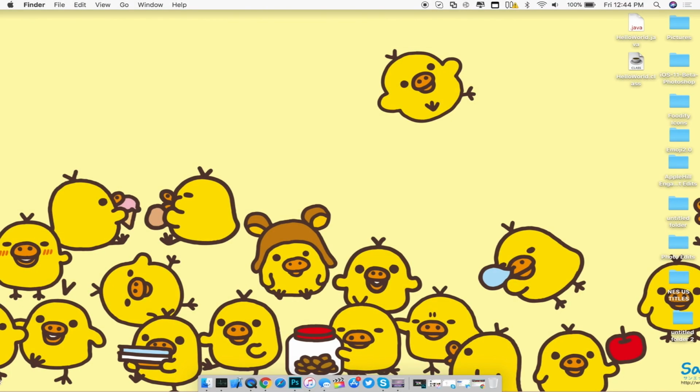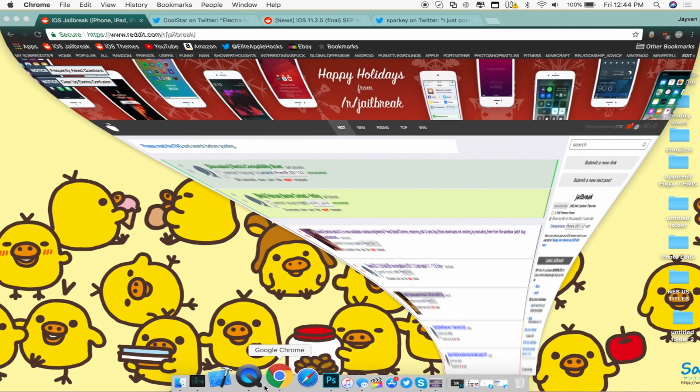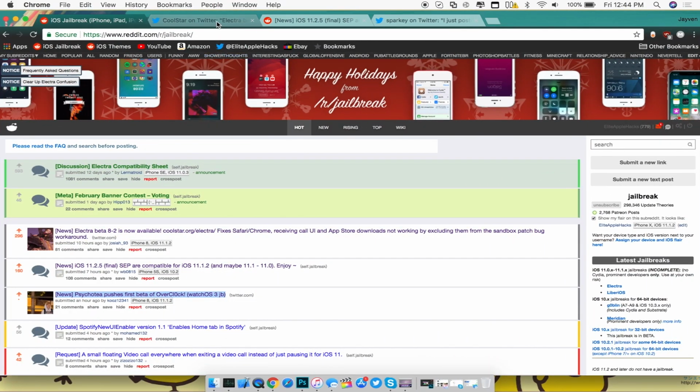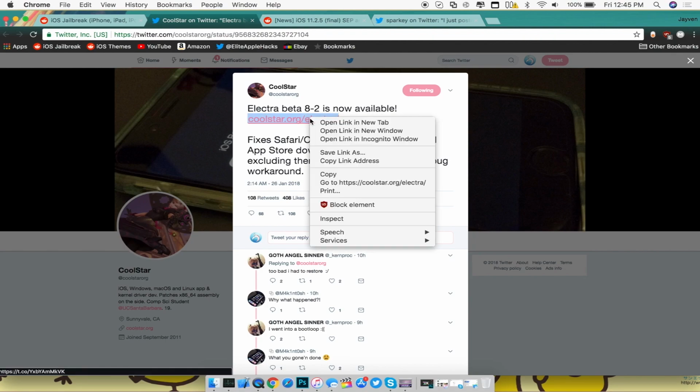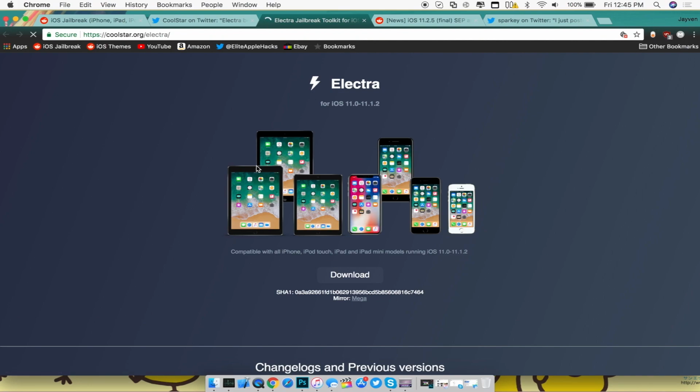Alright, so first off, guys, I want to let you know that ELECTRA, one of the first iOS 11 toolkits, was released by Tim Star, and he is actually in beta 8, which fixes a new Safari and Chrome bug in regards to the toolkit. Now, if you guys are a developer using this particular toolkit in order to test out your tweaks on iOS 11, then this toolkit was just updated to beta 8. So if you want to check it out, I'll leave the link inside of the description so you can download it.